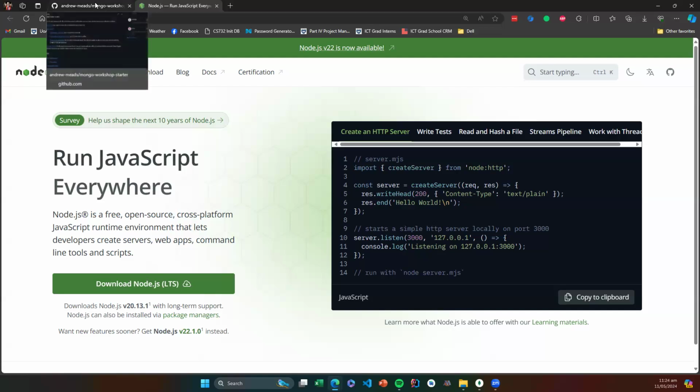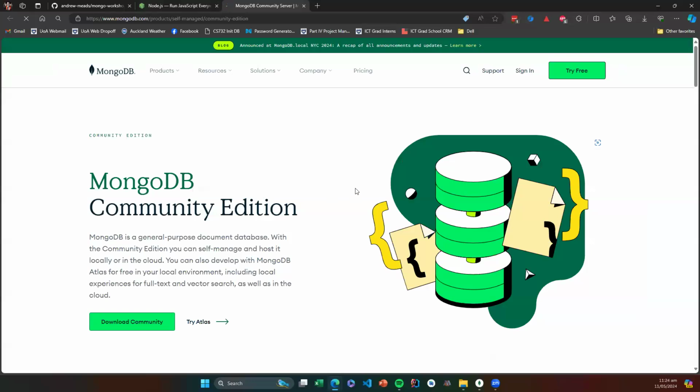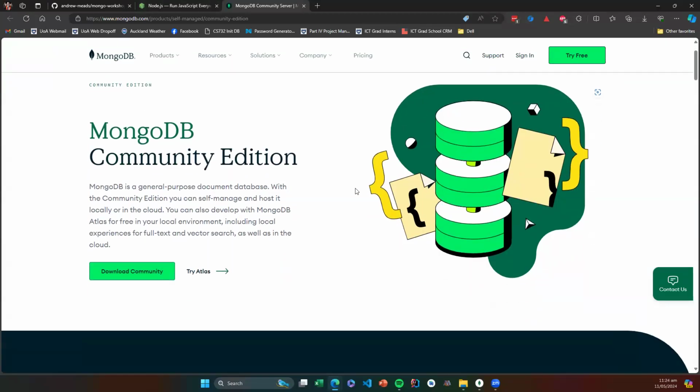The next thing you're going to want after that is MongoDB. So you're going to want two things installed on your machines. One of them is the community server. This is essentially a local version of the MongoDB database that you can just run on your machine, and that's really useful for testing purposes. So grab that and install it as well.